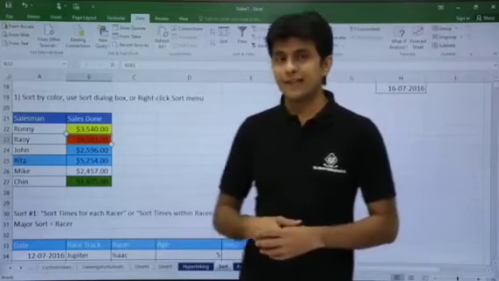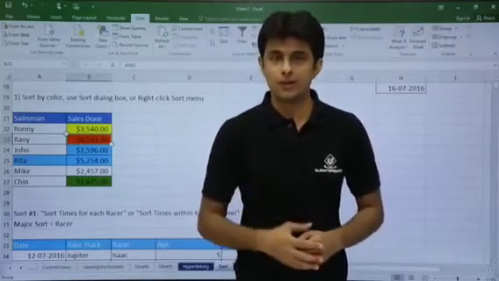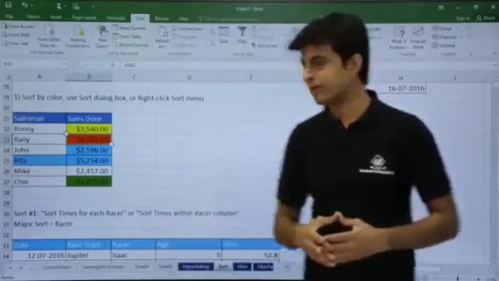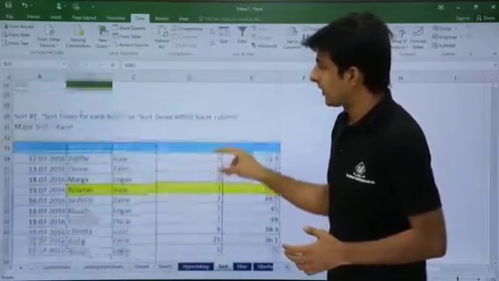Since this was based on cell color, similarly you can do for font color also. That is the same way, no other difference in this. Let's see the next one.